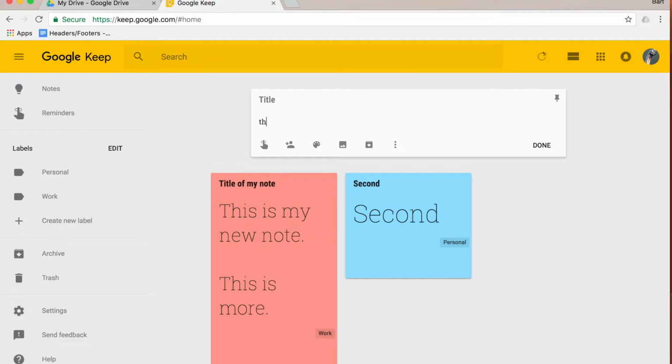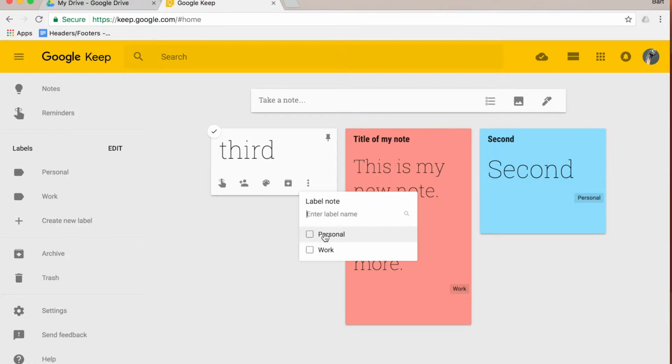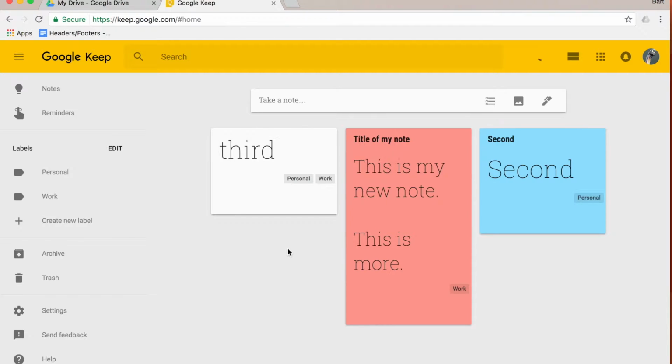I'm going to add a third note. This one's not going to have a title. And I'm going to add both labels because I'm going to show you something in just a second. You can add as many labels as you want or as few labels as you want. You don't even need to have a label on it, but sometimes that can help your sorting when you are looking for just particular types of information, which leads into our next thing.